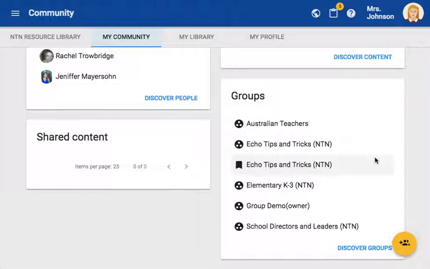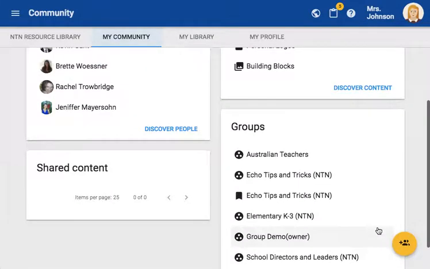Within My Community, you have the option to discover people, discover content. You can see all of the content you have shared, and you can discover groups and create groups. You can also search groups that you would like to join and be a member of. Let's start by discovering people.